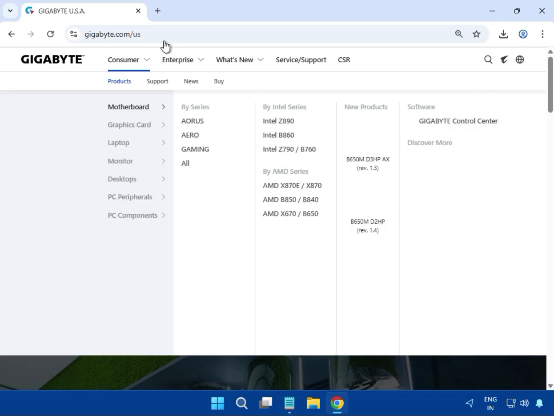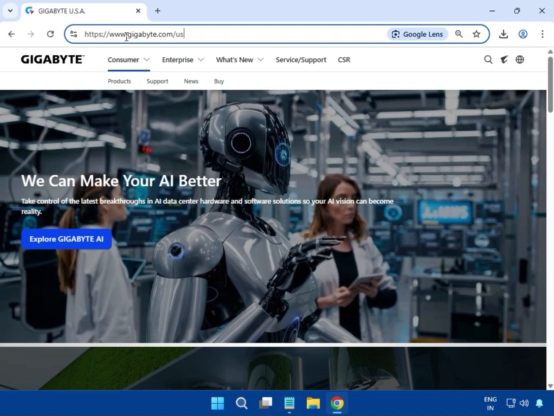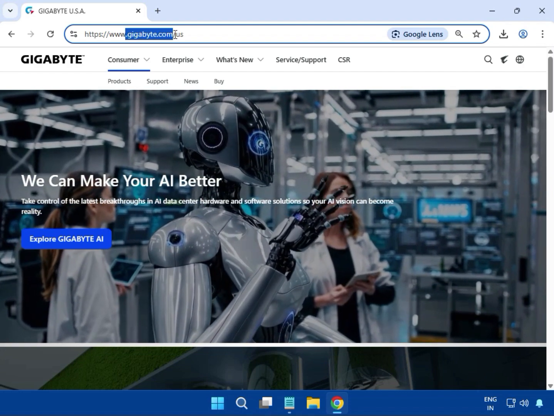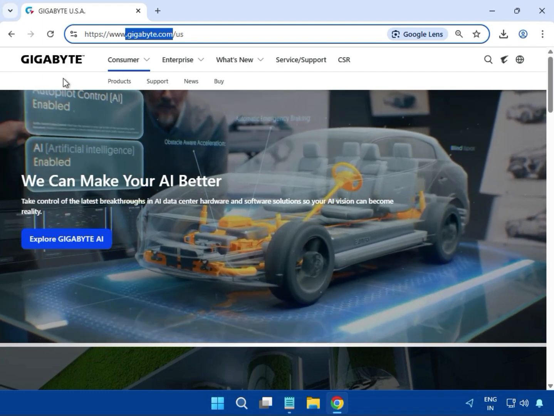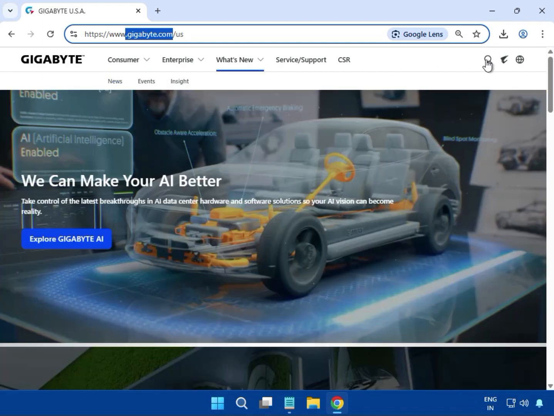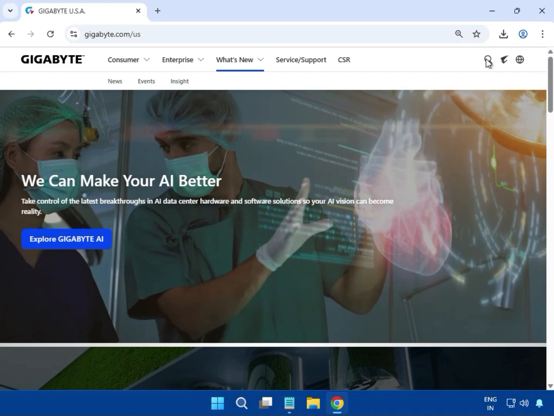First you have to come to this website, which is www.gigabyte.com. This is the official website, so you can download the driver of any Gigabyte device. After that you can see this search box, so just click and then enter the model number of your motherboard, Z790S DDR4, then hit enter.